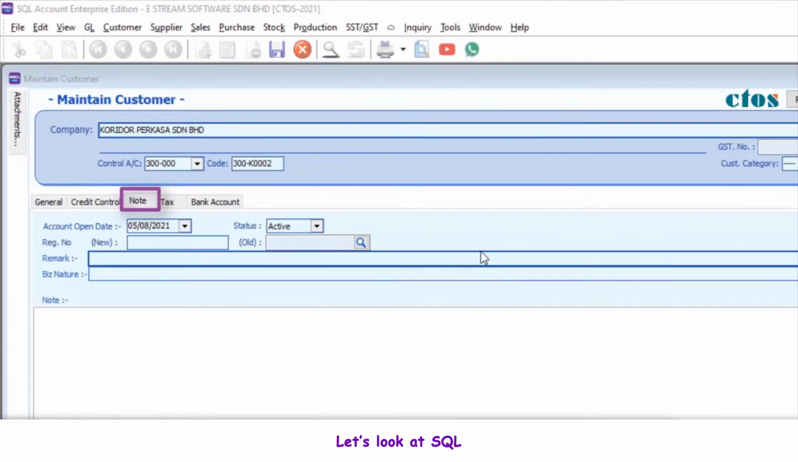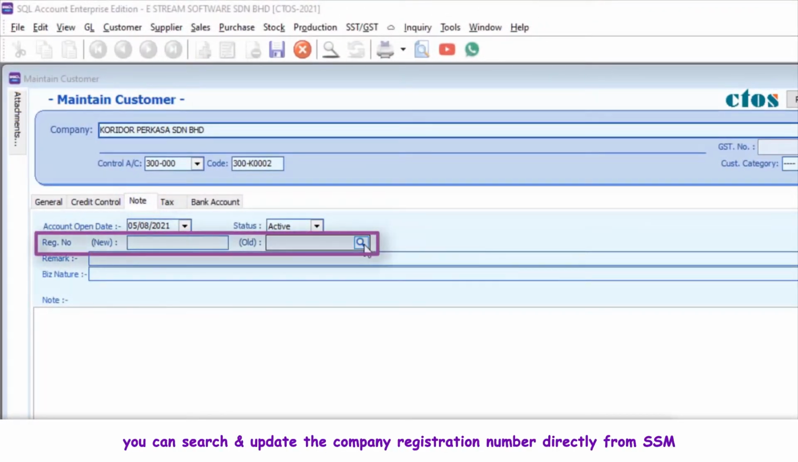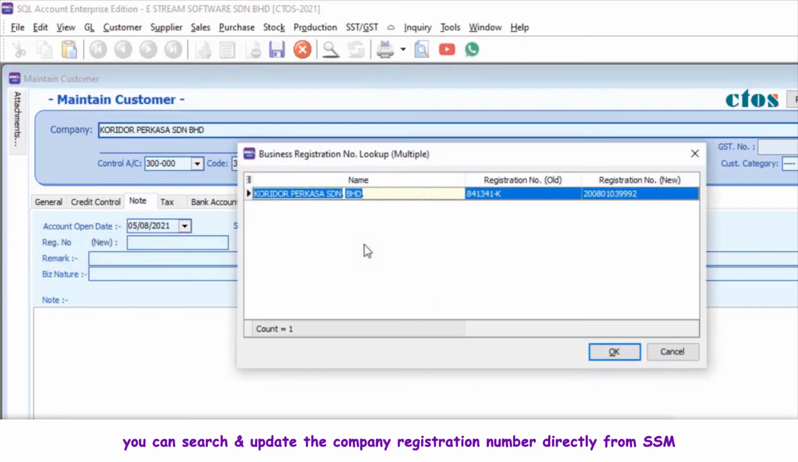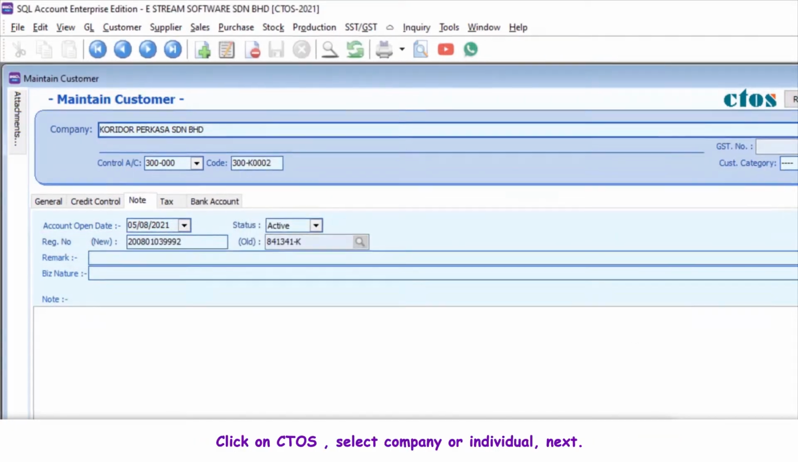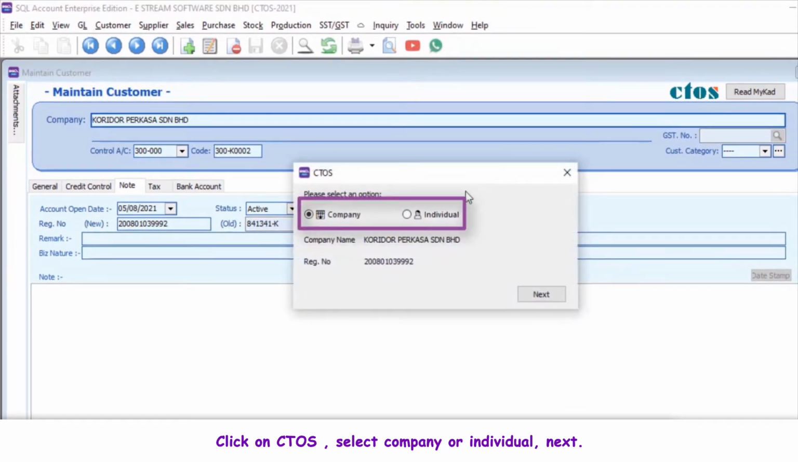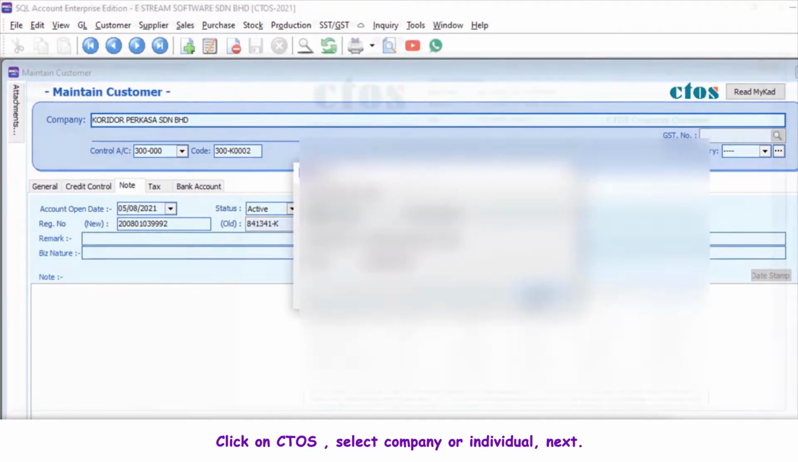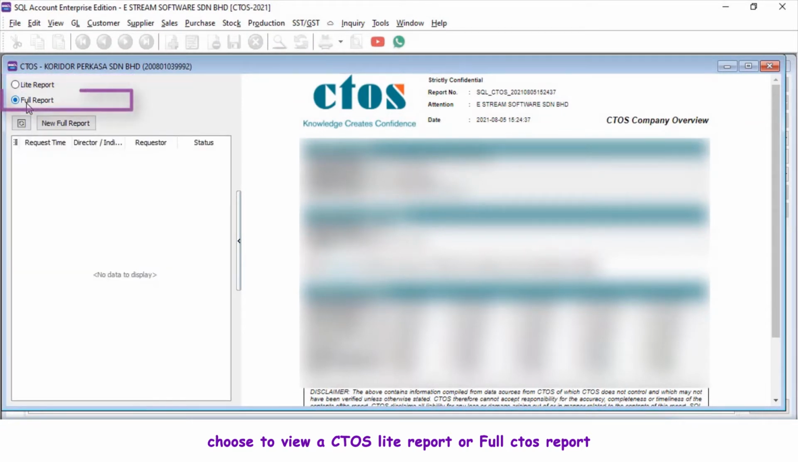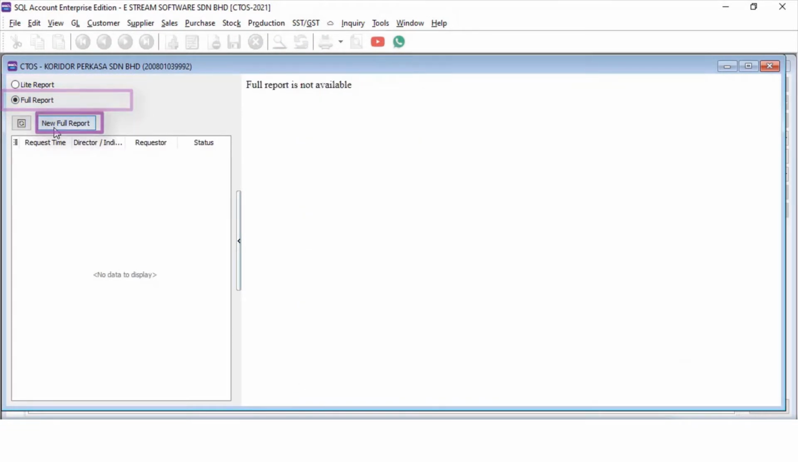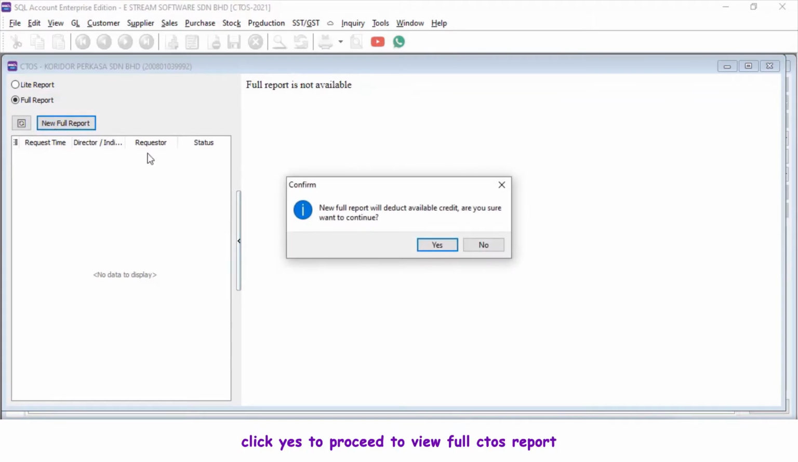Let's look at SQL. You can search and update the company registration number directly from SSM. Click on CTOS. Select company or individual. Next, choose to view a CTOS Lite report or full CTOS report. Click yes to proceed to view the full CTOS report.